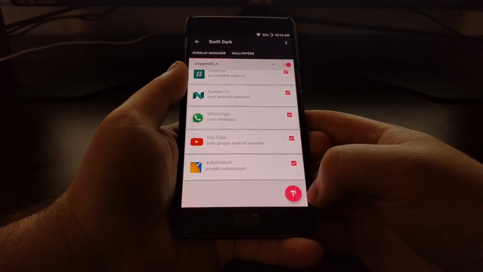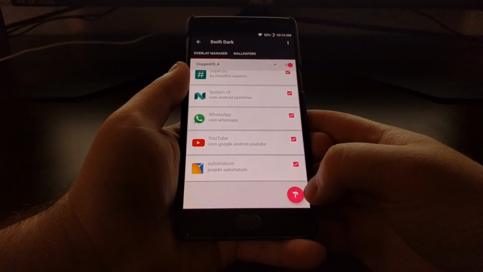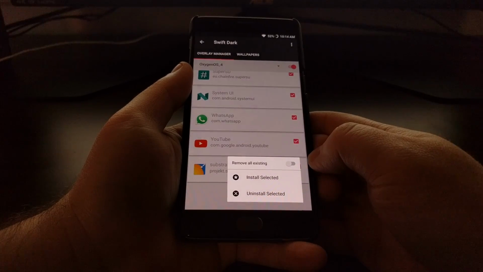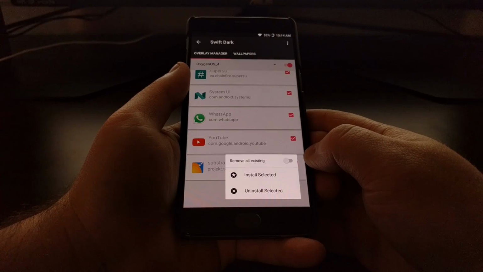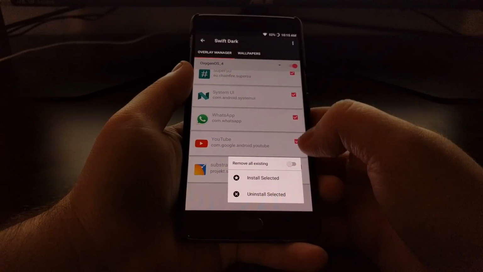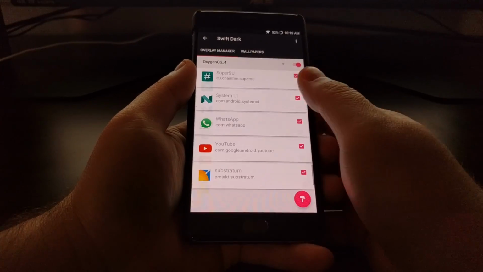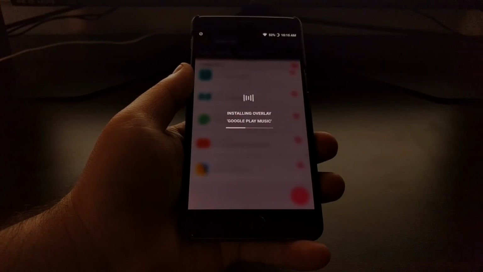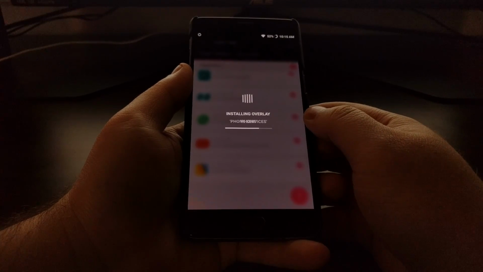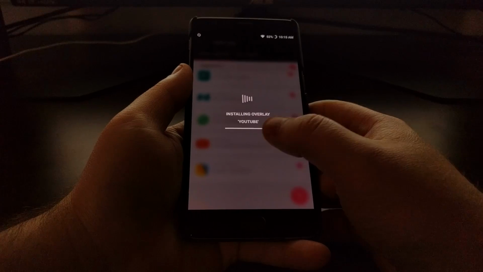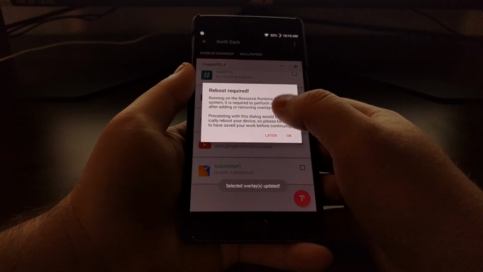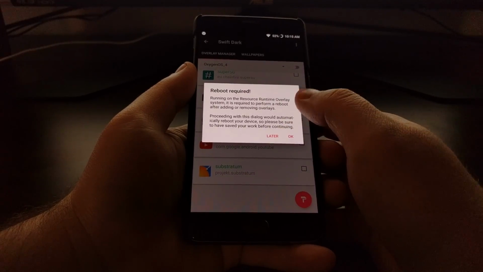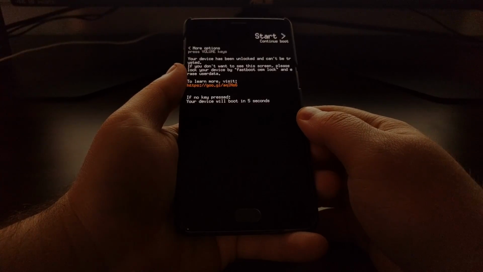So once you have that ready, you're just going to tap on the paint roller floating action button here at the bottom right. Now you have a toggle here if you want to remove all existing themes, which we don't want to do right now, but if you wanted to uninstall a theme, then you will do that. But since we have selected all of them, again, except for the settings application, we're just going to tap on the paintbrush, tap on install selected, and now it's going to install the Substratum theme onto our OnePlus 3. It will tell us which application it's currently doing. So now we're told that a reboot is required. We're just going to tap on the OK button. If you want to reboot now, you can tap OK, or tap on later if you want to reboot later. We're just going to tap on OK, so we'll go ahead and go through the reboot process.